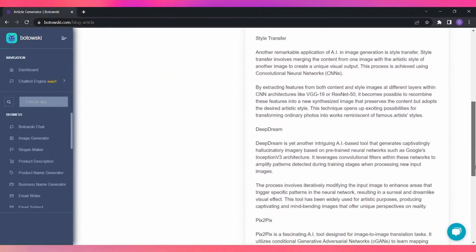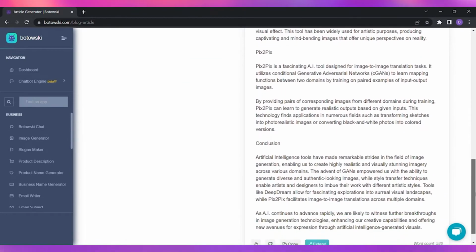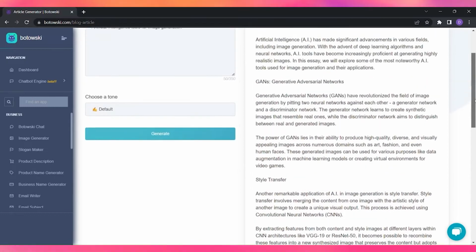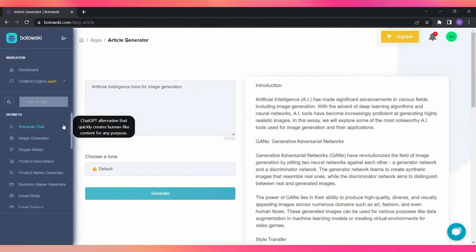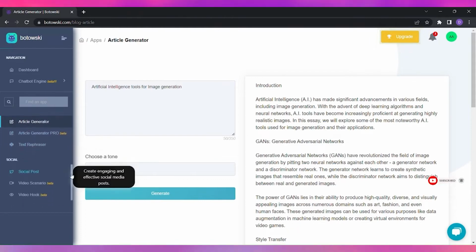Its user-friendly interface ensures a smooth and intuitive experience, reducing the need for extensive manual intervention. It's a cost-effective solution as well, offering free account options with daily credits, ensuring that budgetary constraints don't hinder the creative process.